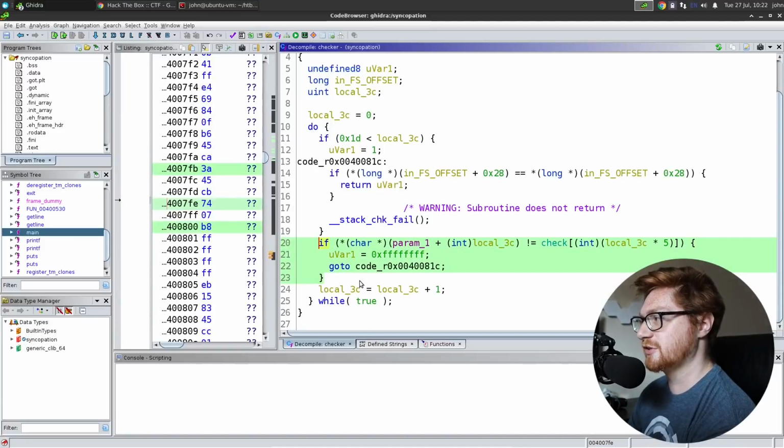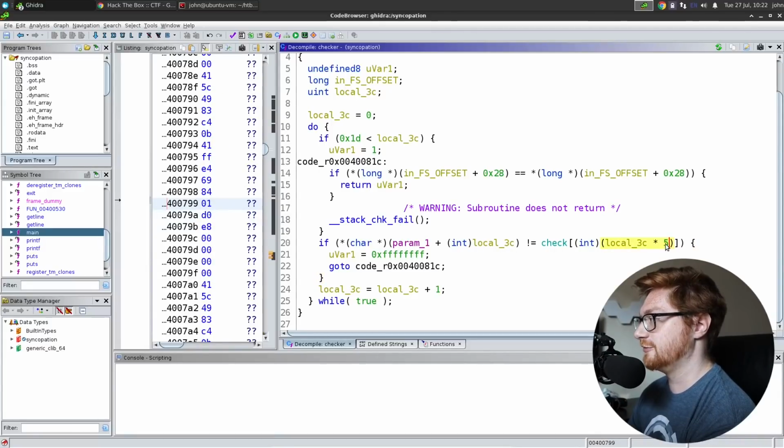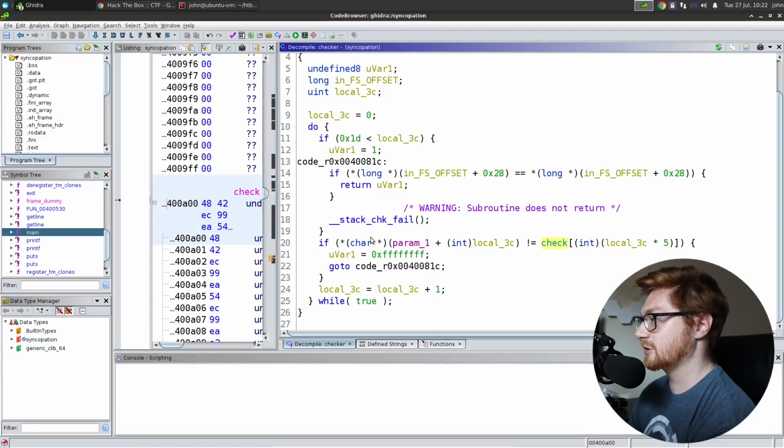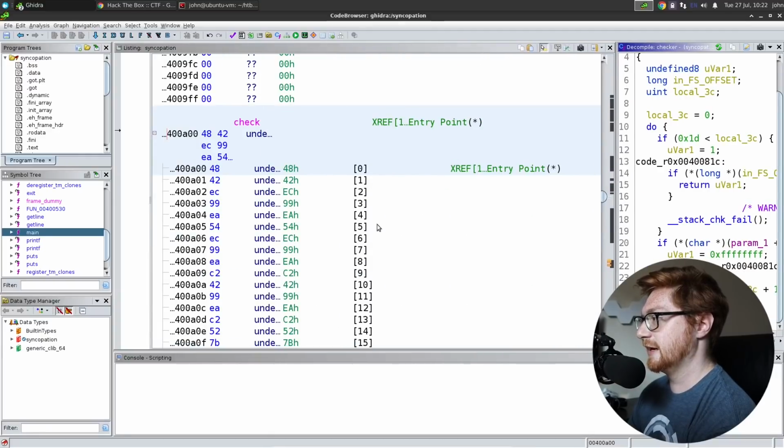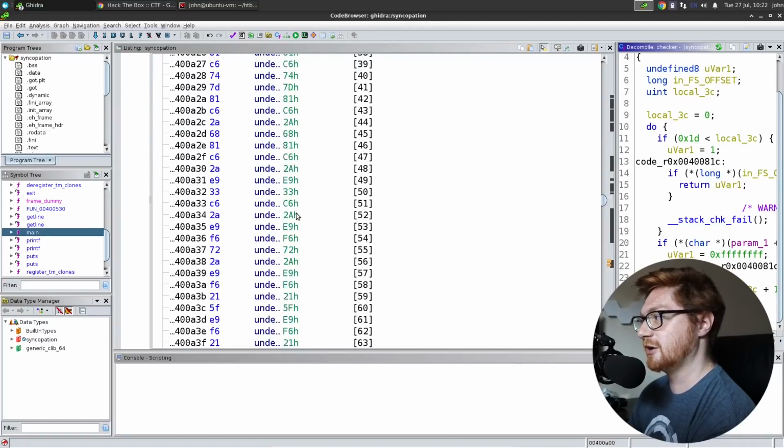Basically, reading through this, it looks like a simple iteration verifying that everything we pass in is equal to every 5th instance, or every 5th character, inside of this check variable. And thankfully, we can double click on check and have that displayed for us.